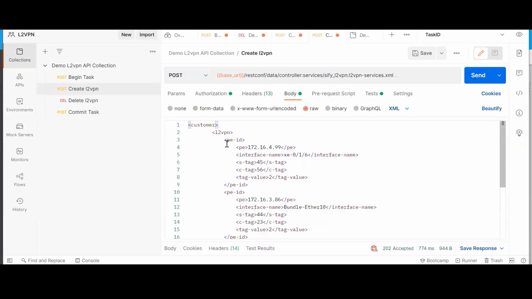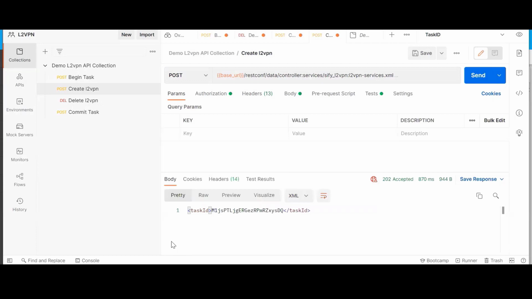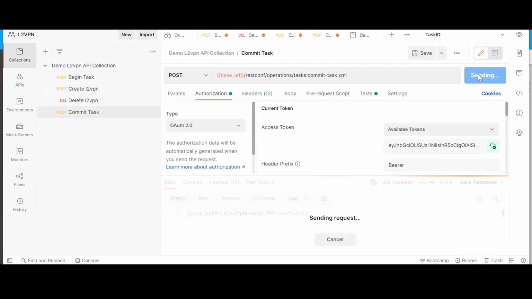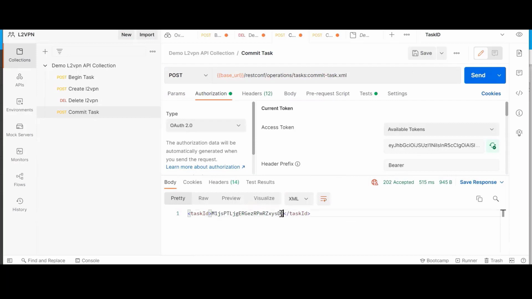So you see here, we are pushing the PE IDs or the IP addresses of each of the routers. And then we push parameters like STAG and CTAG. So I'll click on send here, and then I'll see the same task ID is generated again. And now what I'll do is I'll click on commit task here to commit this. So again, the same task ID is generated, which verifies that all the steps are completed.